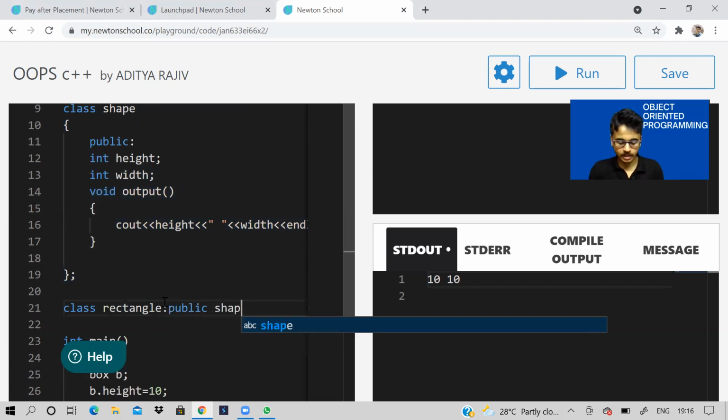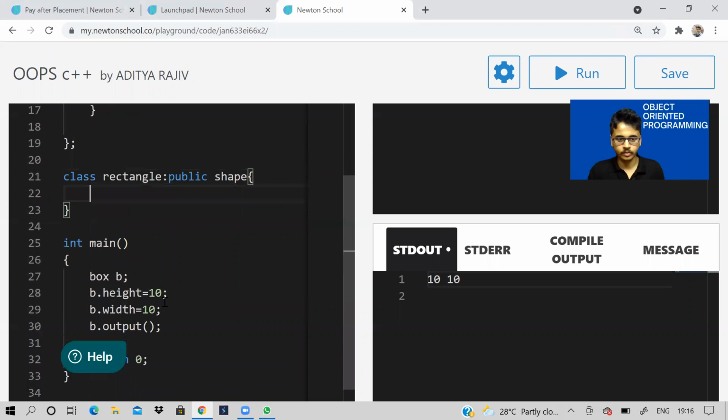So we write something like this. We say class rectangle and we put a colon here, and we'll say what the access specifier is. We will discuss this in detail in another video dedicated to inheritance. For now, everything will be public. And we'll write the name of the class from where the properties are being inherited. The name of the class is here.